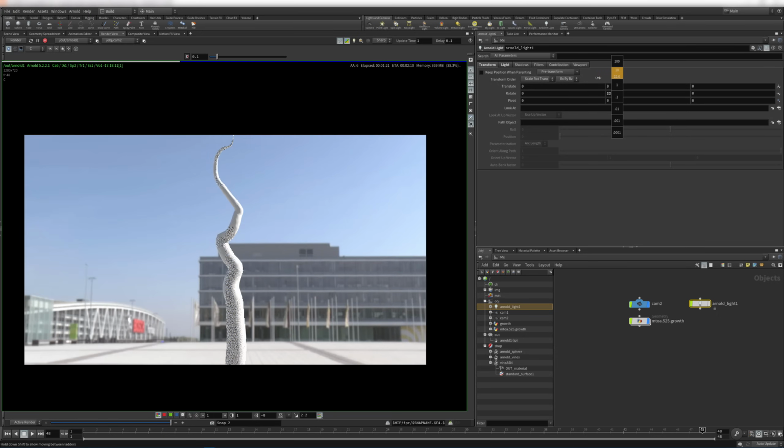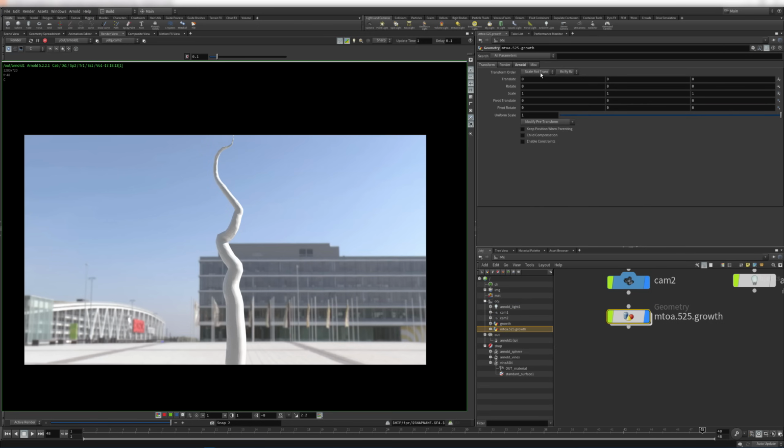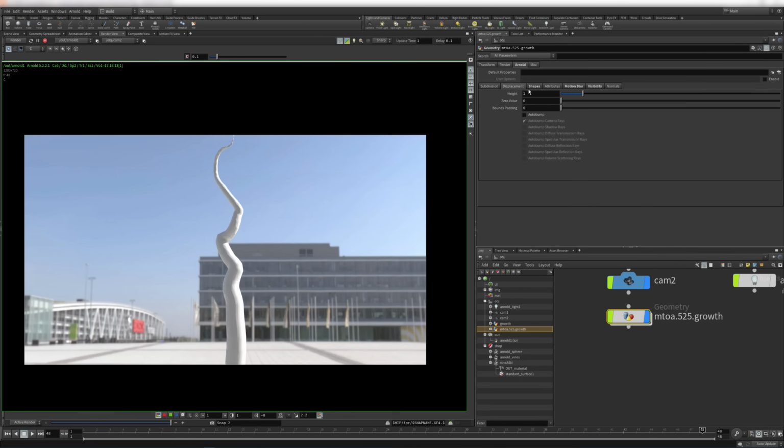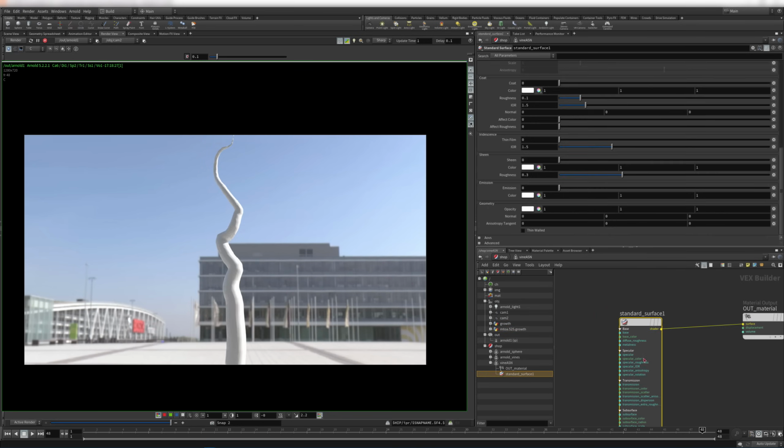I'm always a big fan of sidelit. Something like that is pretty cool. All right, so if you want to subdivide, you can do that in the Arnold displacement tab. Subdivision tab, do Catmull-Clark subdivision, refresh this guy. Now we should have a smoother render. There we go.